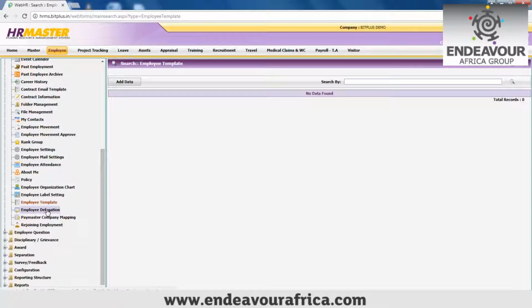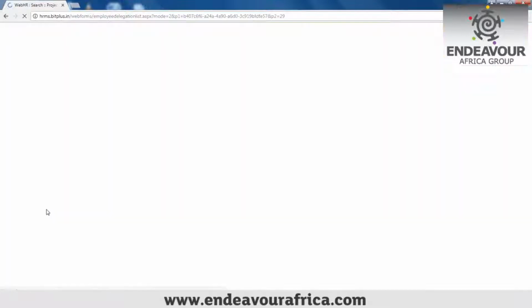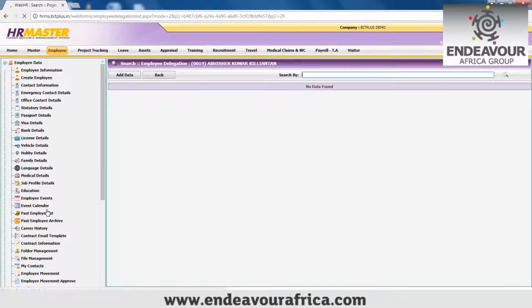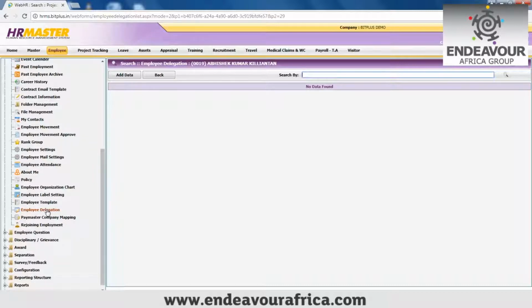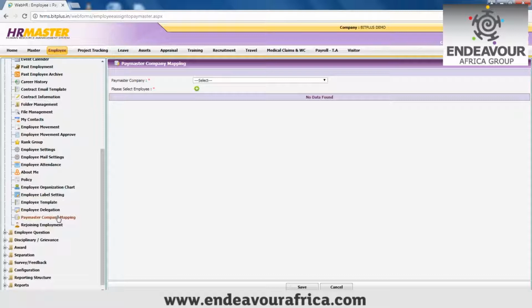So we have employee delegation. Employee delegation is whereby, let's say, for example, we have two employees. Employee A is approver of leave, for example. Then he is also maybe approved as a manager, then he's away. So we can delegate those duties to another employee, so that if, for example, there's a leave approval, then employee B will carry forward from where he was. So you click on it and add data, then you delegate the duty to another employee. So you have master company mapping. Here's where you map an employee to a particular company. This one is done mostly if we're integrating the HRM system with payroll.